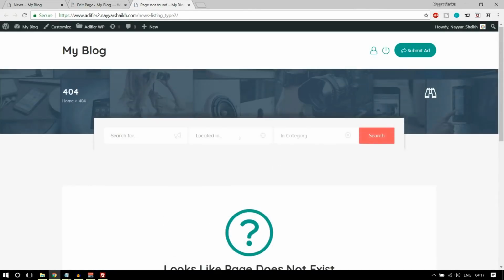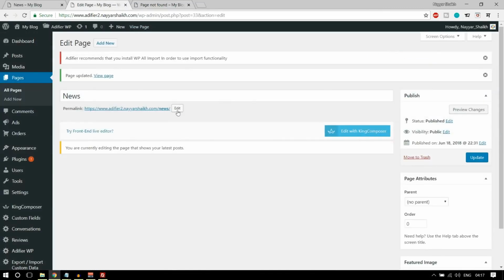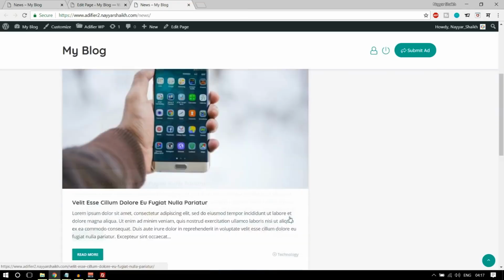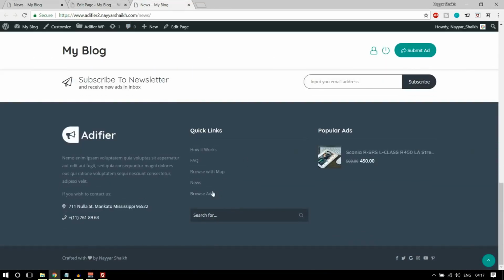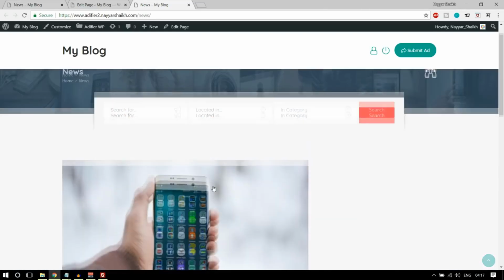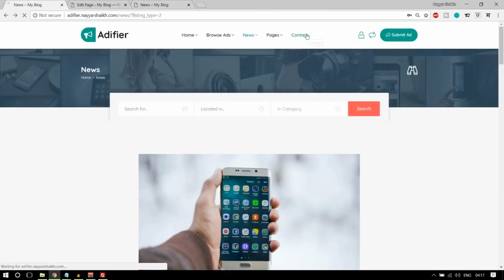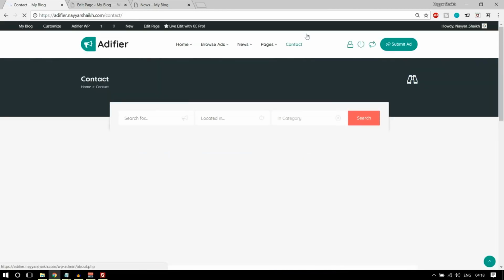Fine. Not a problem. We have to do all those things later on. Okay, when we create a menu, we'll see how it is done. So let's see what page is left. All these pages are done. Only the contact page is left. Let's see how a contact page looks like.